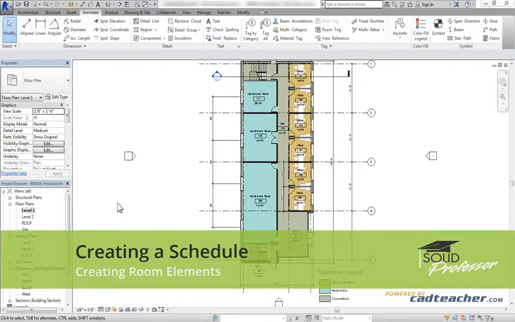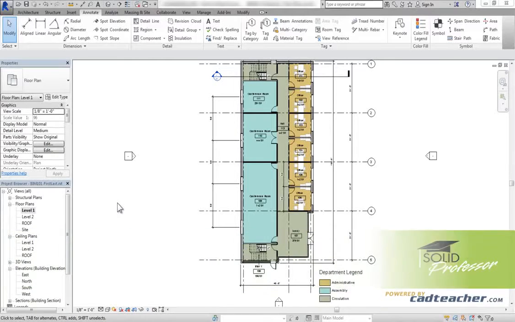So let's take a look at an introduction to schedules. Basically, schedules are a way to bring all of the information that's within the Revit database into one place. In our case here, we're going to look at taking all the information available from our rooms and the data that's collected from that and putting it into a schedule form.